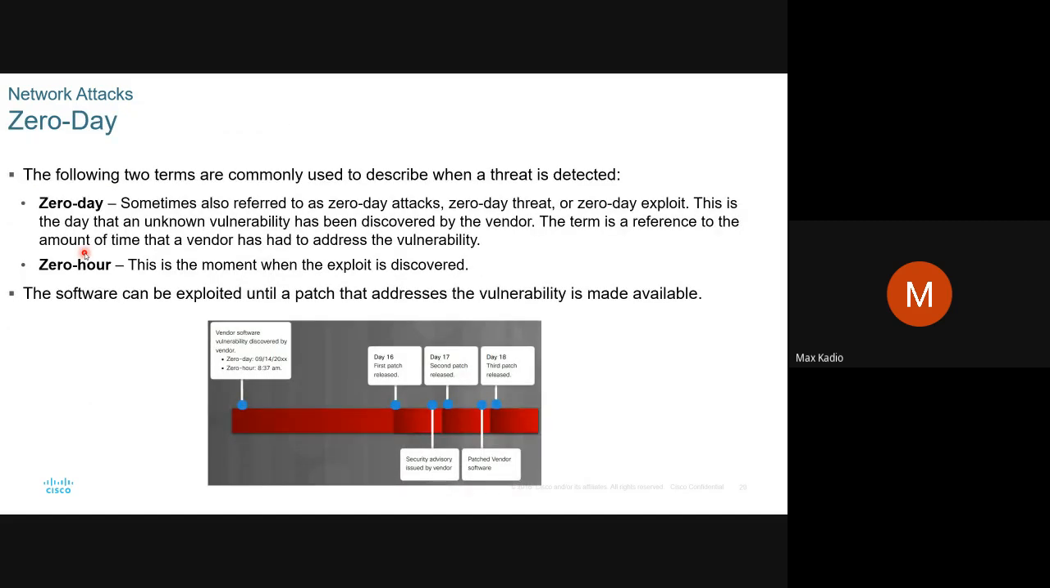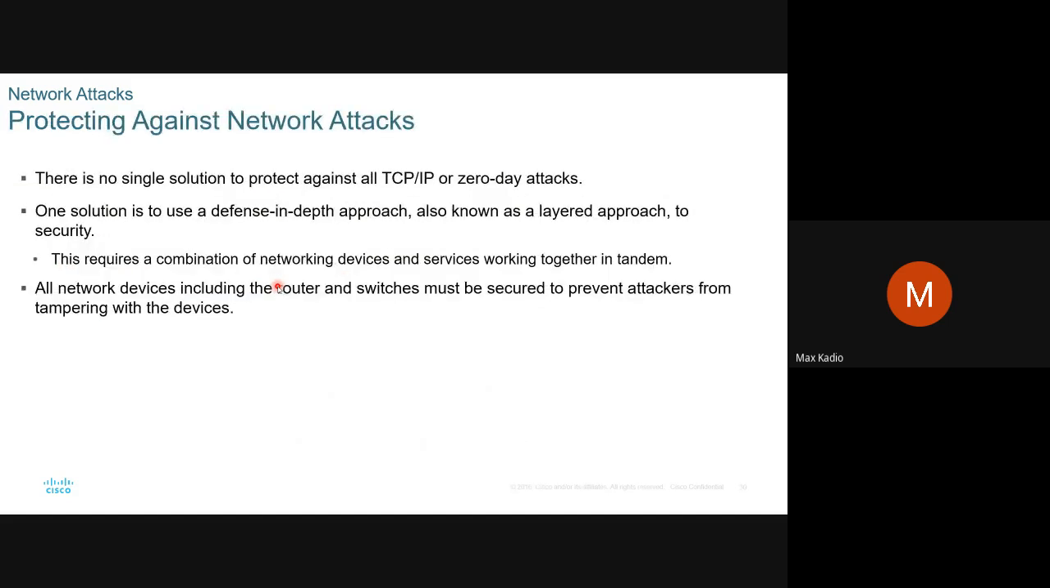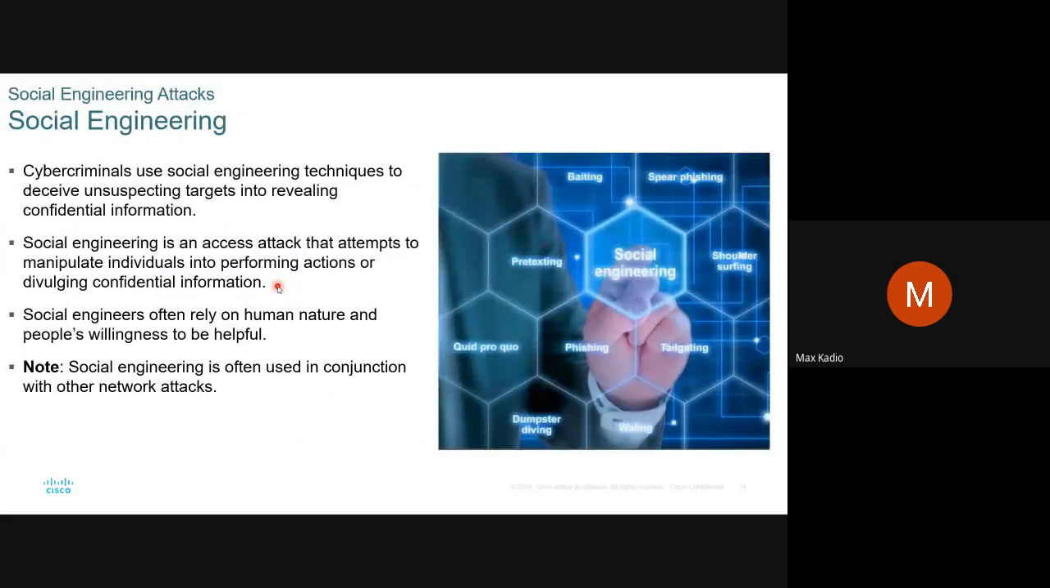Zero day. The following two terms are commonly used to describe. Okay, this one you can read, not too much. I'm trying to give you what is the most important. After that, you can read.